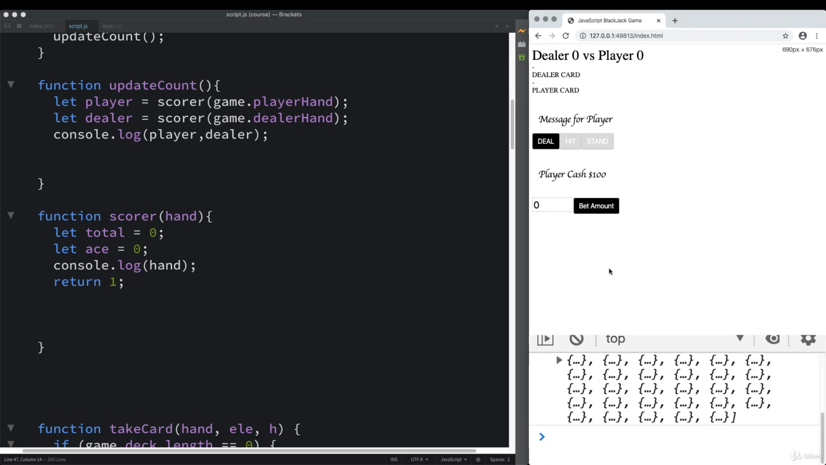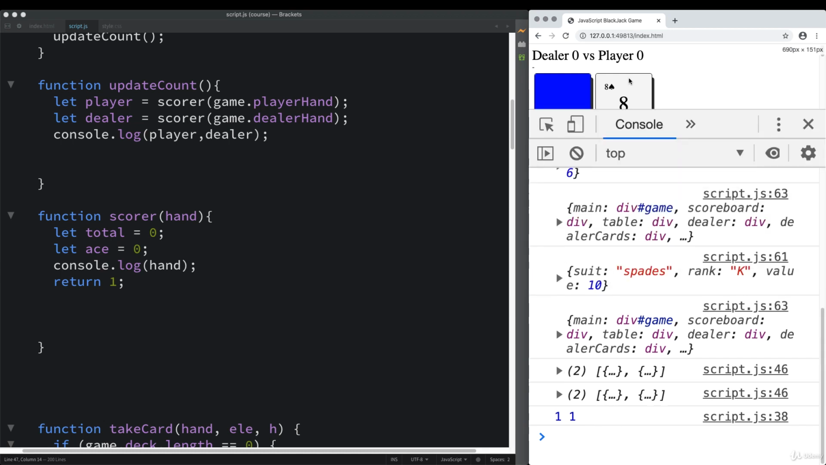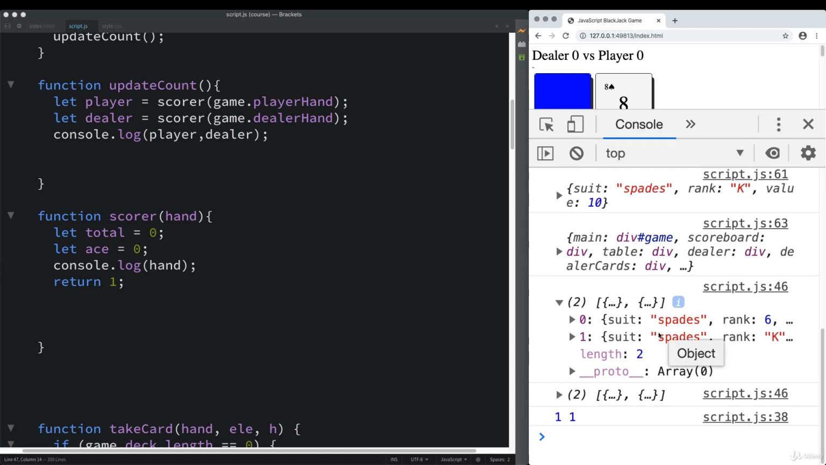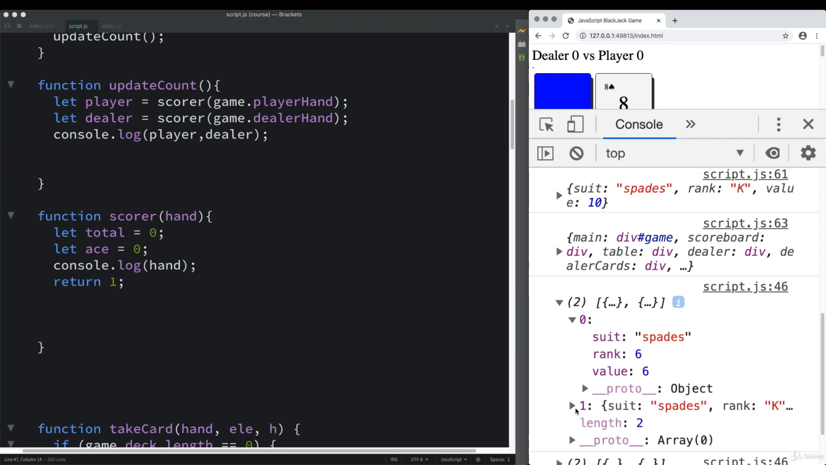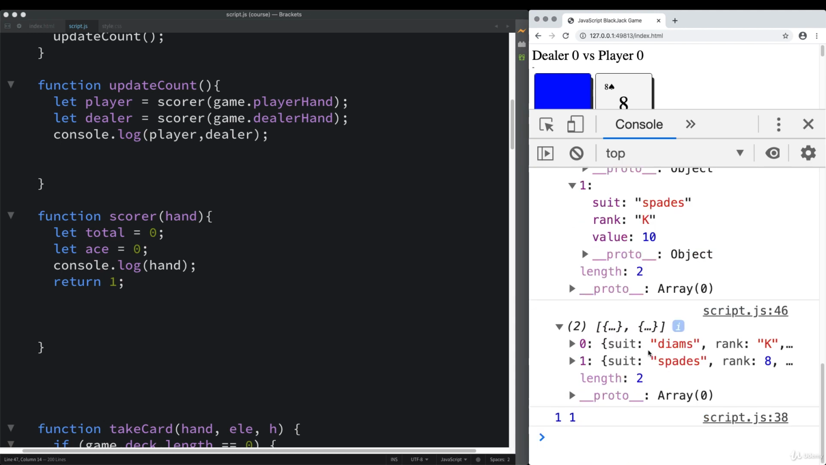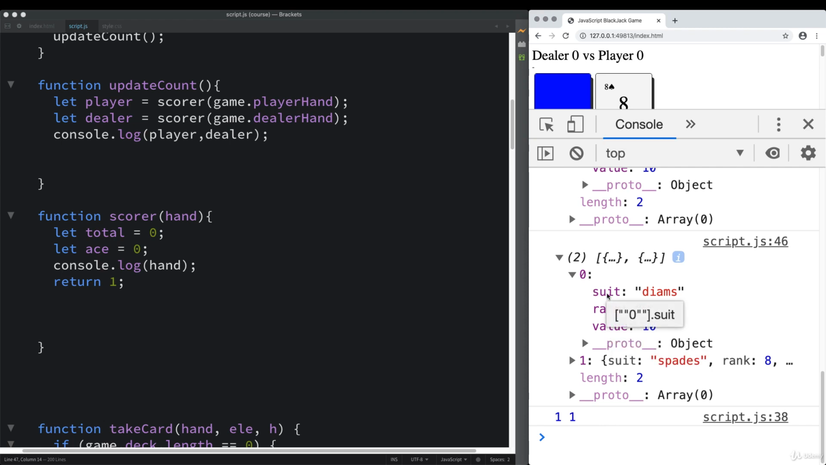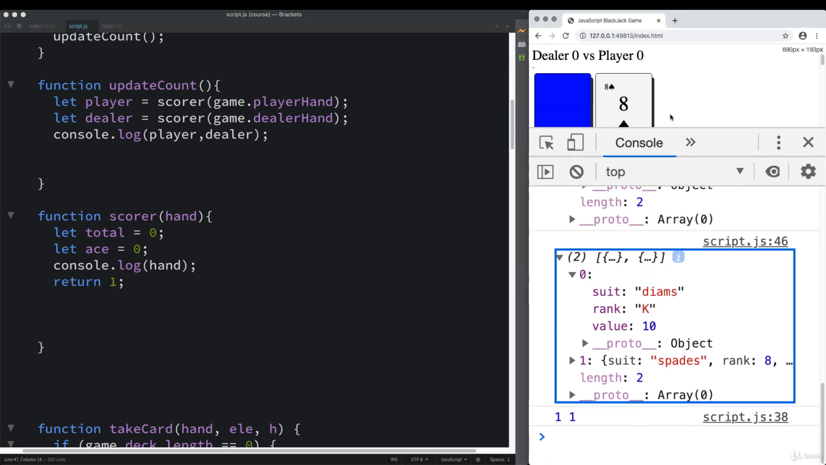So let's press deal and see what happens. So clear, deal. And we see that both of those hands get passed in. And as you can see, it is an array. So this particular one has spades, rank, value, and as well king value. And then we also get the other hand that gets passed in. So we see that this is going to be the dealer's hand, and that's the player's hand. So we're passing in player's hand first, and then the dealer's hand second, and also it compares to what we see on the screen as well.